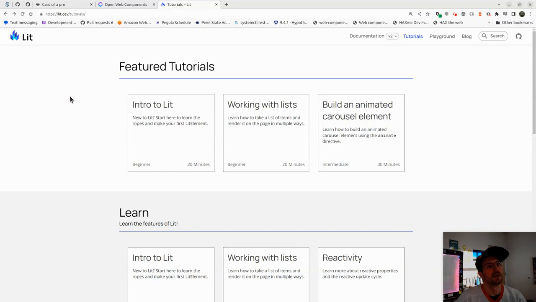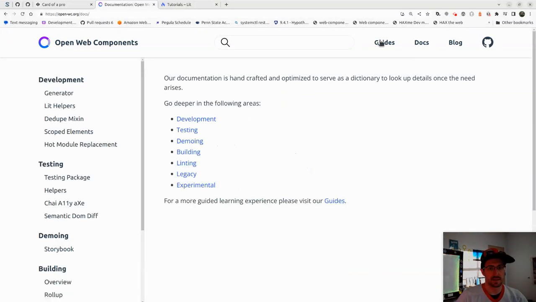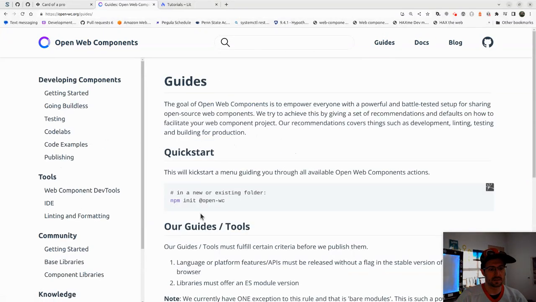So what we're going to do, we're going to make this card using Lit. I'm going to do it a little differently because this is the way I think of the problem space. So yes, we're going to use OpenWC. And in the guide, it says quick start is this command. Right? So you're not actually installing anything initially with this. This init command is basically running a shortcut command that's off from npm.